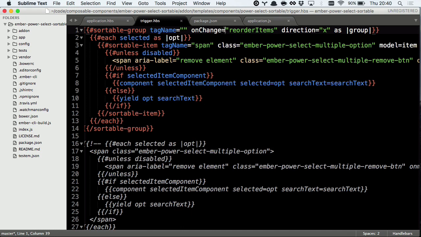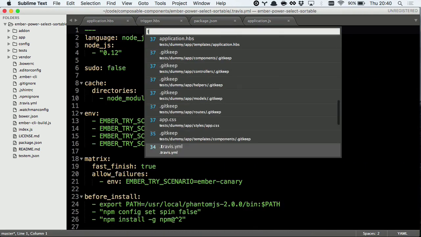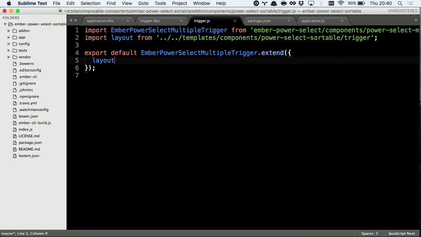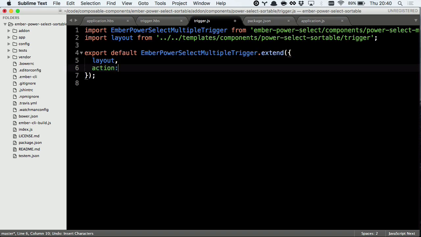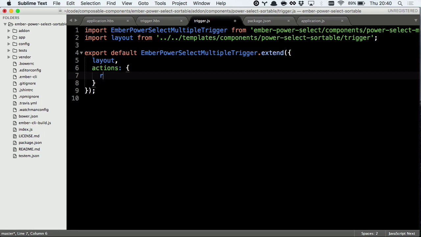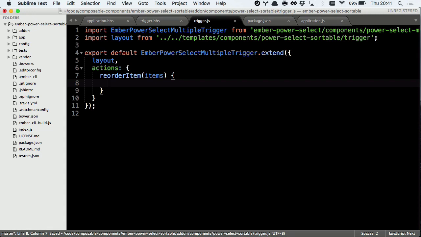Let's do it. I don't have a reorderItems, but I can add it. Action reorderItems. And if I go to the trigger, trigger.js, I'm going to add an action for this. ReorderItems. If I'm right, this receives the items in the new order, and I just want to call the default behavior. So this nested component receives an object that contains the public API of the parent component. So I do this.get select, and then I call actions.choose, and the items.